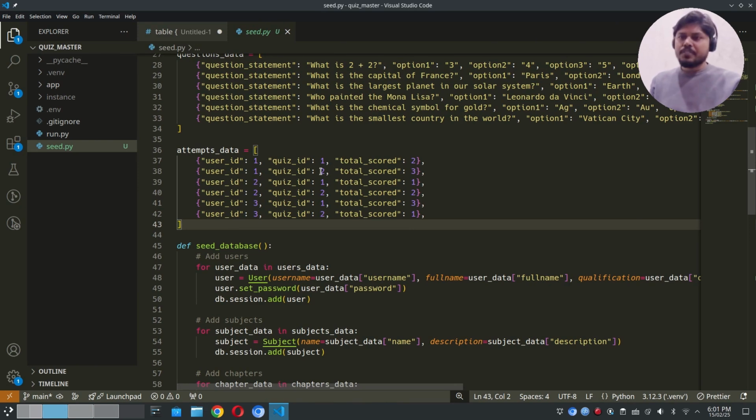Okay. Then user 2 is also attempting both quizzes, in which in quiz 1 user 2 is getting only one score. It means user 2 submitted only one correct option out of three, and then user 2 is getting total score 2 for quiz 2.